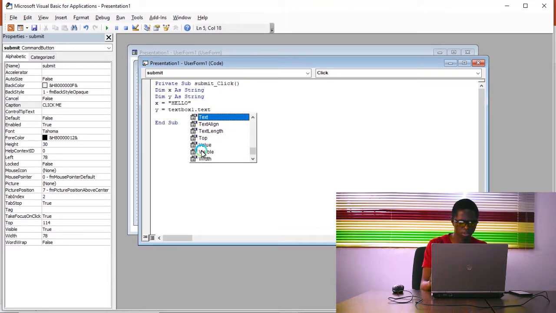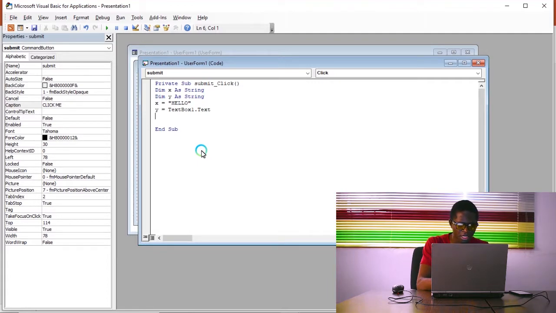Okay, so I pass a value to x, and what is that? I set the value of x to be Hello, and then I set the value of y to be TextBox1.Text. What this means is that y is going to assume the value of whatever the user types into that text box. All right, so moving on, I'm going to say something like answer. That's a label now. Answer.Caption equal to x.